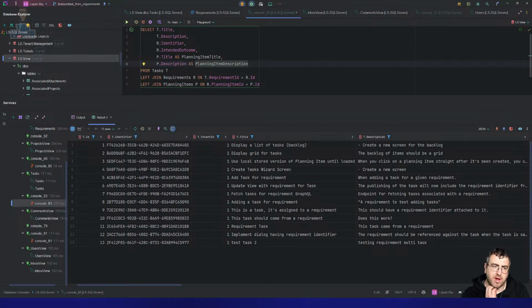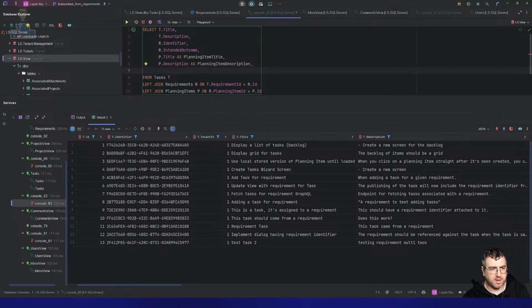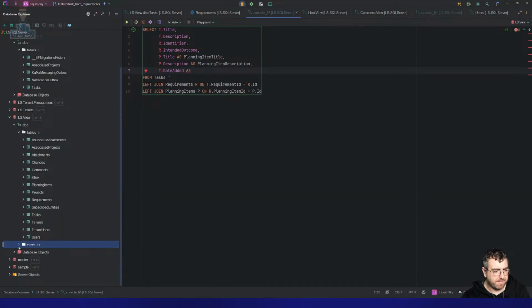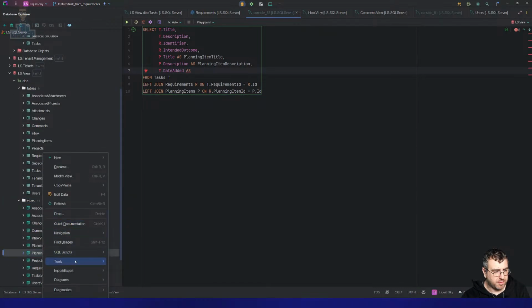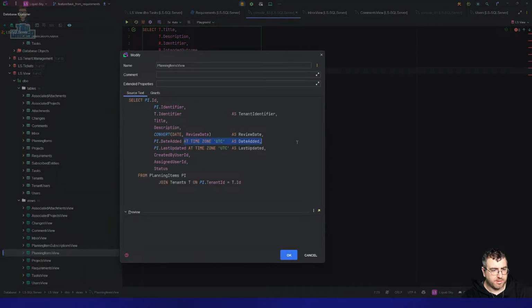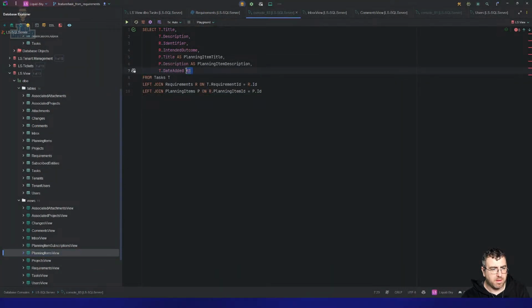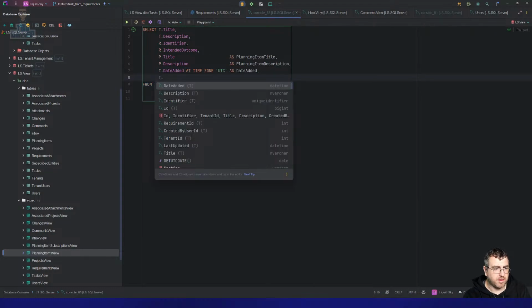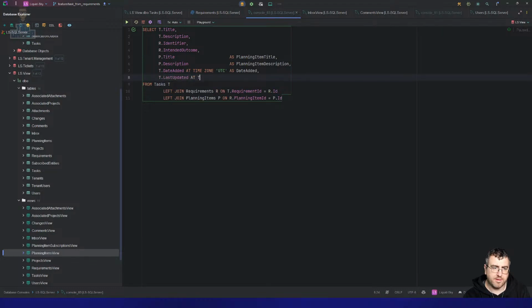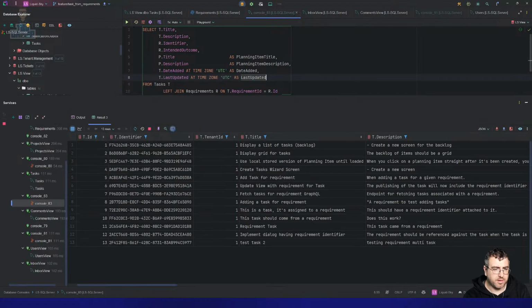So this does get into the realm of, I'm not certain I want to track all this information in every task, but yeah, T dot date added as, how do we do that? Use at time zone. One day I'll get used to that. T dot last updated at time zone UTC as last updated.